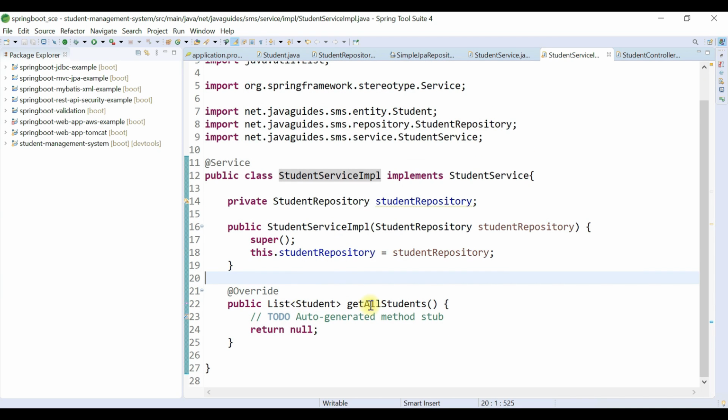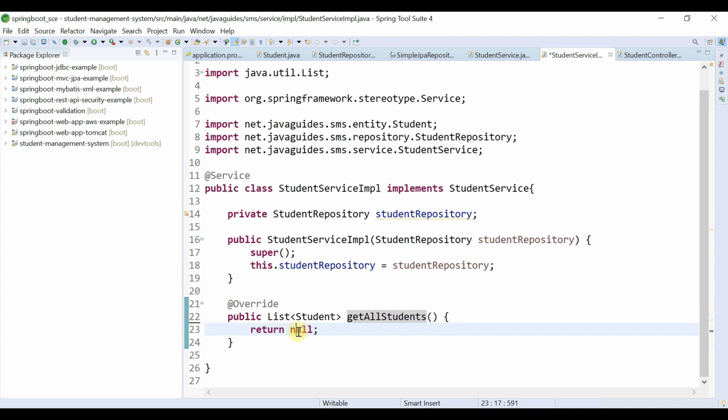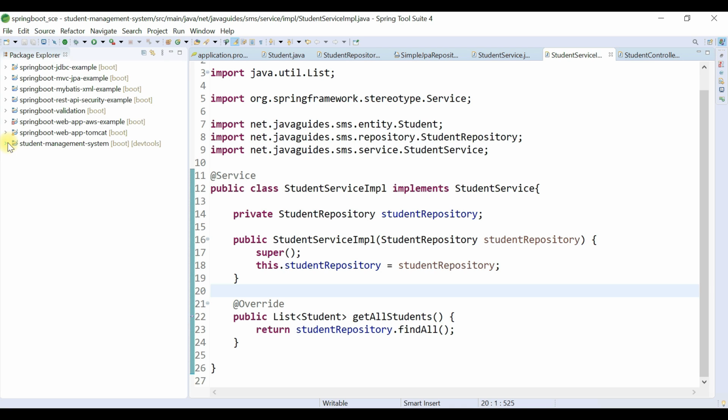Now let's go and implement the getAllStudents method. So get rid of this comment, and here we're gonna call studentRepository. So StudentRepository basically provides all the CRUD methods, and we're gonna call the findAll method. The findAll method basically returns a list of students. Perfect. Now we have done the changes at the service layer. Now it's time to change the controller layer.